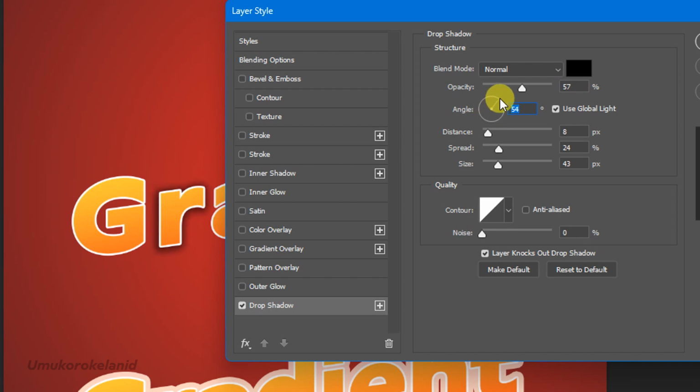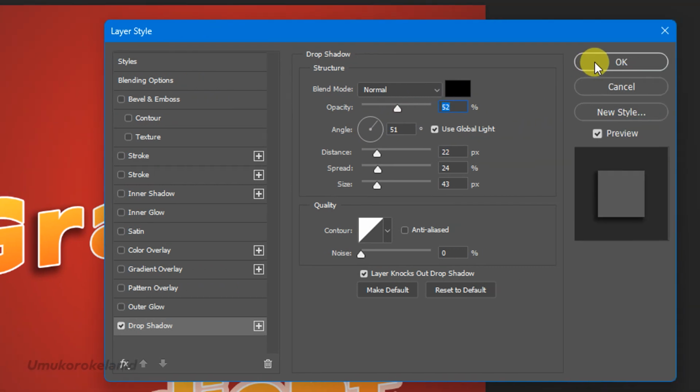I think if we have this, okay, this is nice. Give it a good distance. So let's use the shadow. Then click OK. We can still adjust some options.